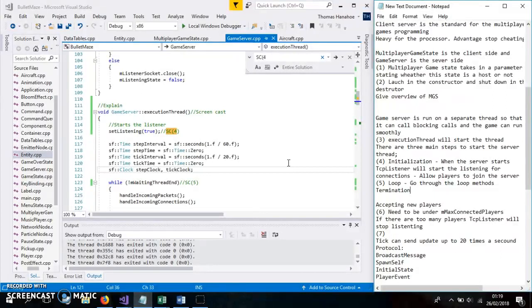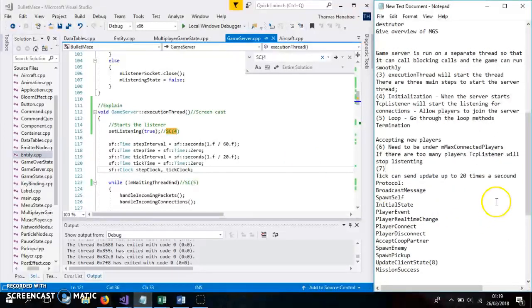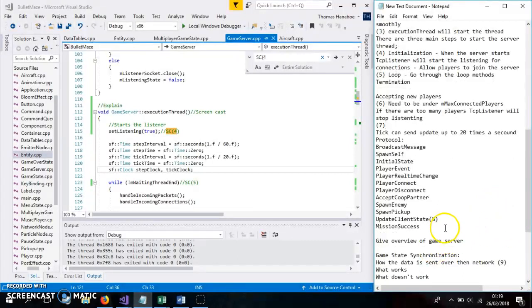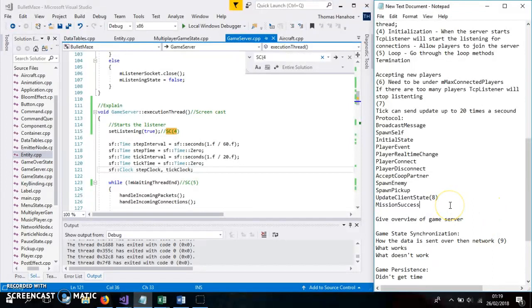So I think I was halfway through explaining the game server part of it. Good thing that stopped, because then I realized that I didn't actually go through the code that I did. So I'll just put a note in here.